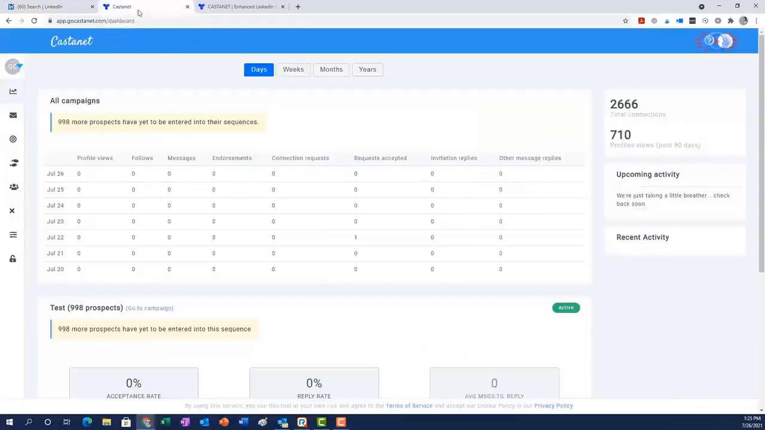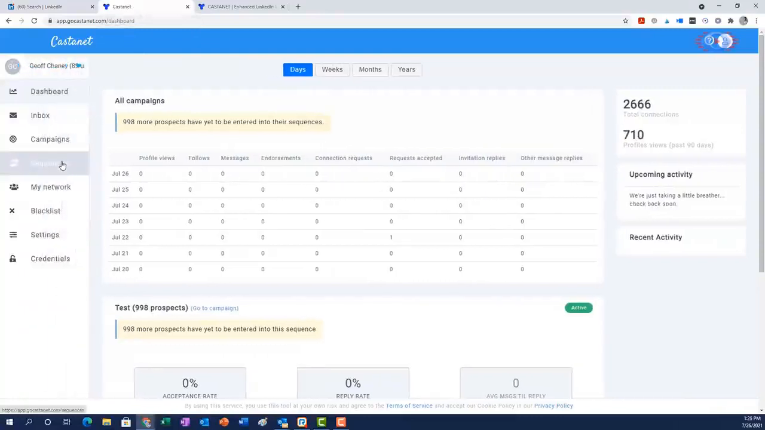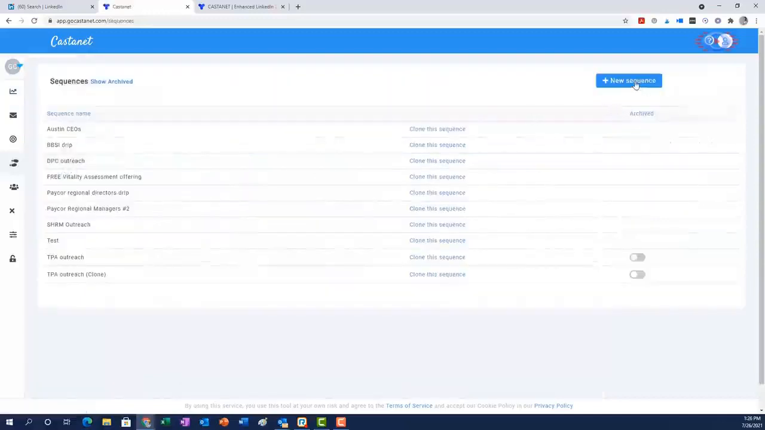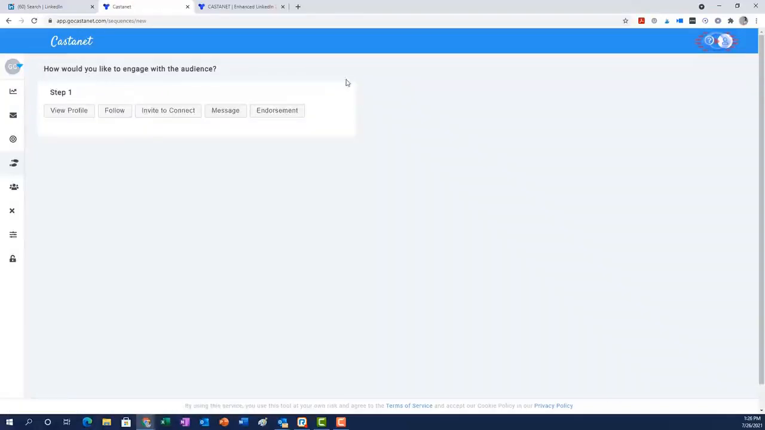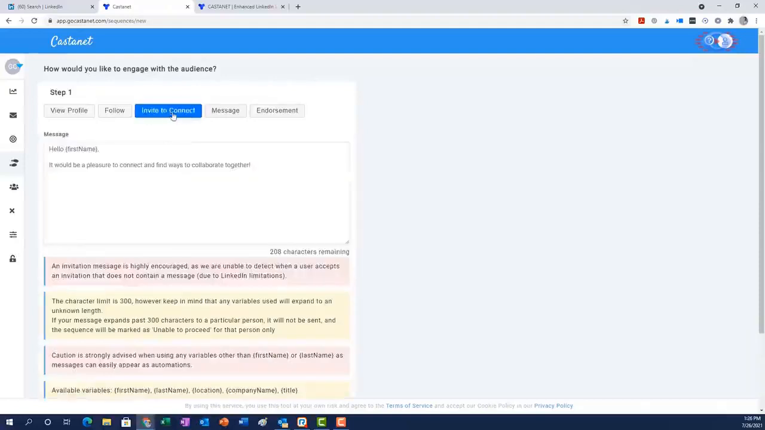Next, we're going to go into your Castanet account. This is a demo account I have set up. And the first thing we want to do is create a sequence. This is the sequence of messages we want to send out to an individual who we're connecting with. And in this case, we're going to start a new sequence. And we're going to start by inviting them to connect. So step 1, invite to connect.